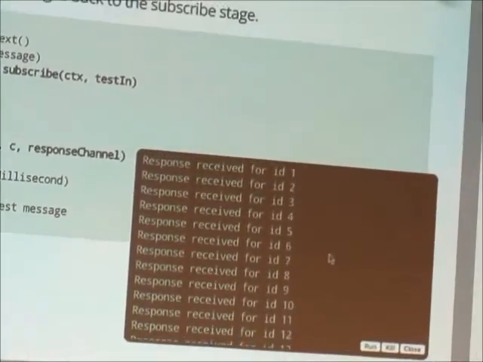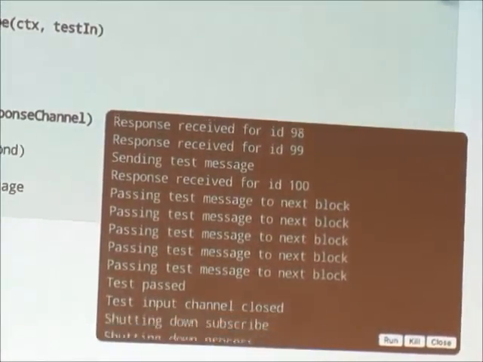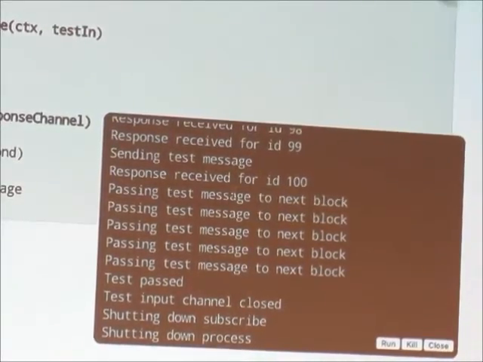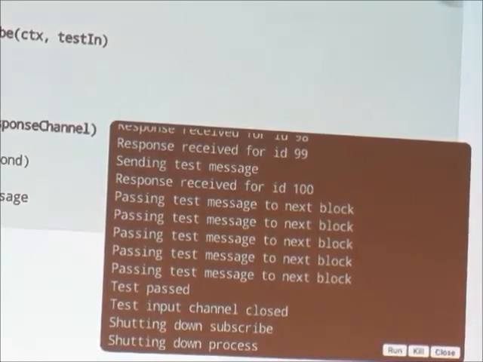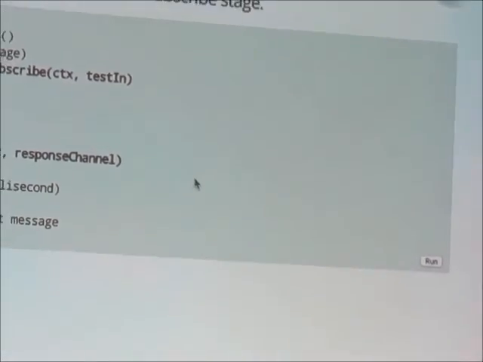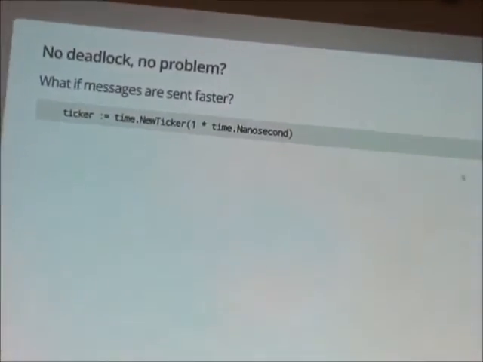It's pretty fast, so I just let it run for a short amount of time. So you can see we got our 100 messages. We actually send a test message at the end, and it's flowing through the pipeline. And then everything shuts down, and we think that everything's great. But we're wrong. So what happens if we decide to make things go a lot faster?